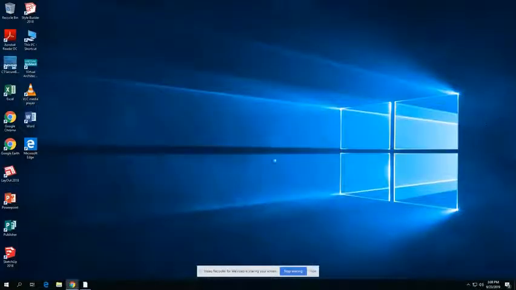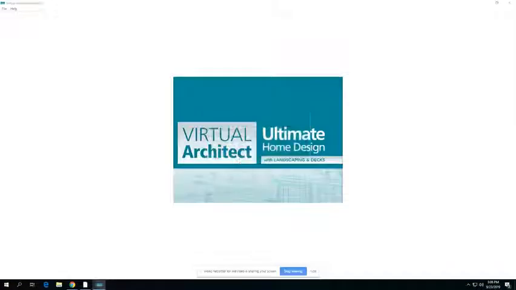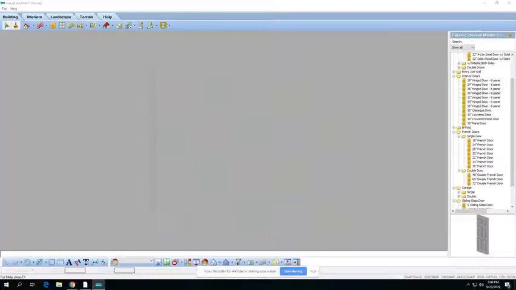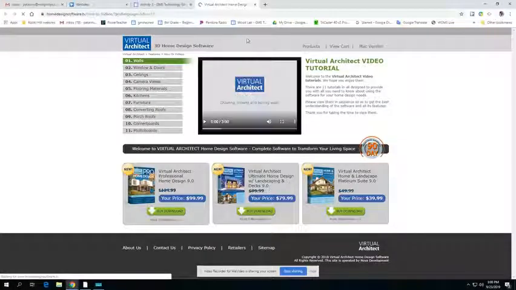To launch the software, you got to close out Chrome and come back over here onto your desktop and click on Virtual Architecture. We'll say later or never. We don't care about the updates. There it is. Now, right here, it's got a thing that says View Online Tutorial, Video Tutorials, rather. And if you click on that, it forces open a new tab on your Chrome.